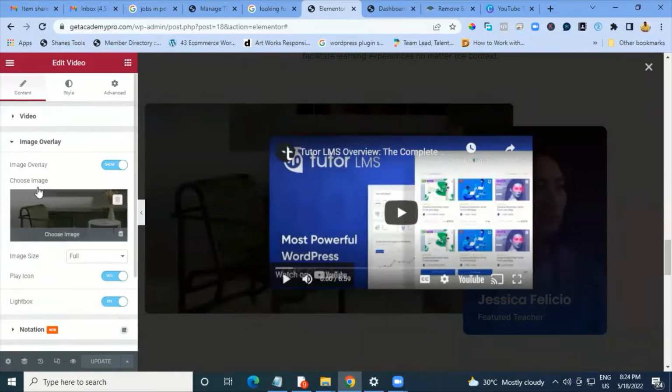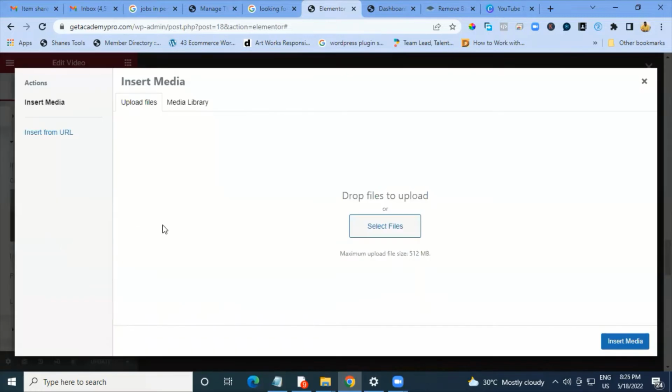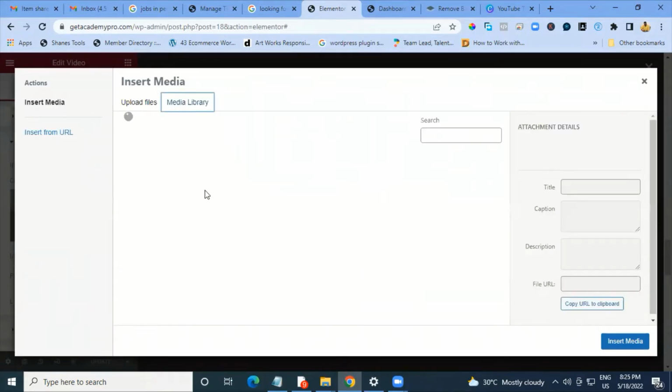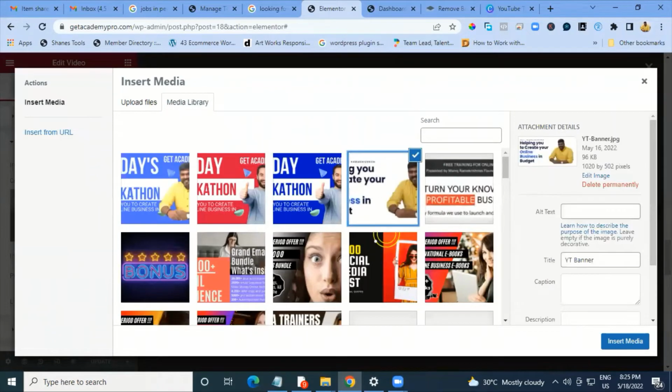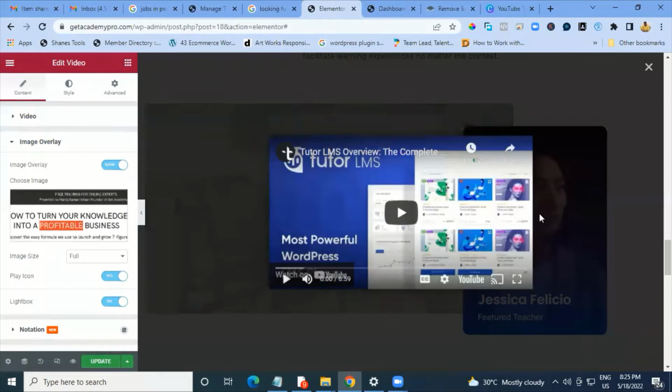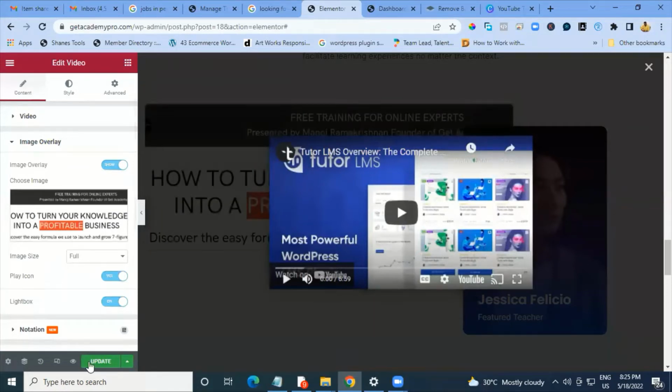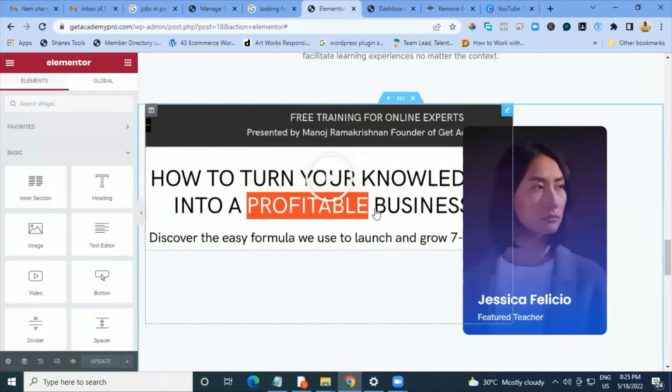So this is where the image is. If you go down on the same page where the video is, the image overlay is there. If you want to change this image, you can change it to whatever you want, and you can upload that image over here. If you have an image uploaded, just pull it up and set it up over here. Once you insert and update it, the image comes up in the background. So this is how it goes.